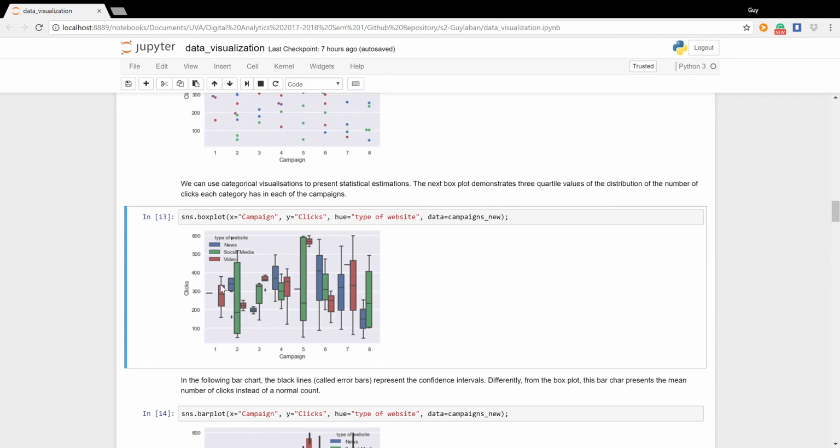Now these lines represent the quartile range from the third to the first, and those dots are extreme values.